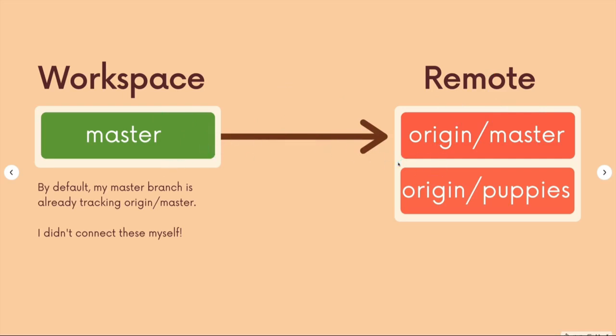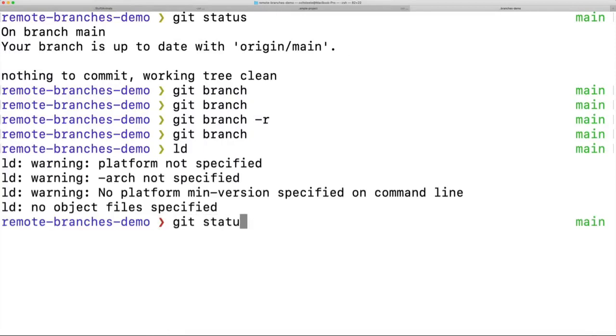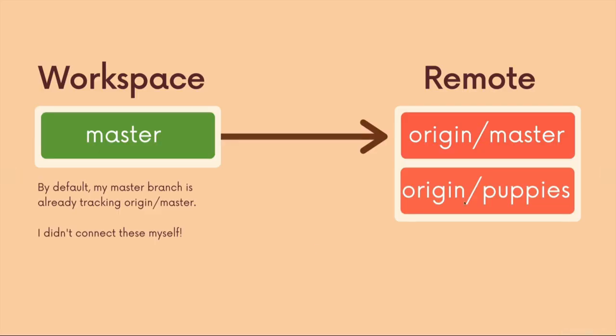Every time we've cloned something, in our case, it's main, right? On the main branch that we're currently on, we see this sort of message, up to date with origin/main. I did not make that connection myself. I didn't say, okay, Git, there's a main branch here and I want it to be connected to origin/main. That just happened.